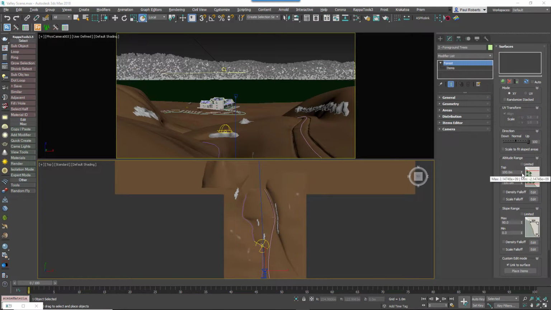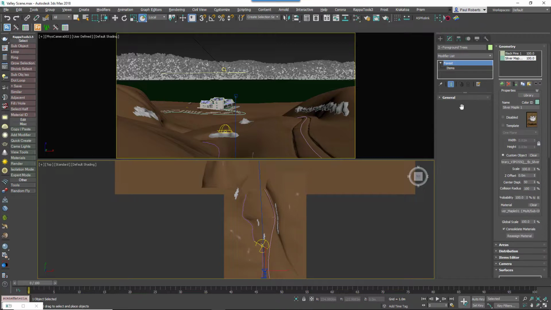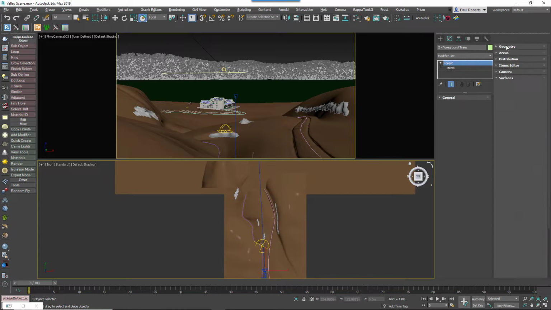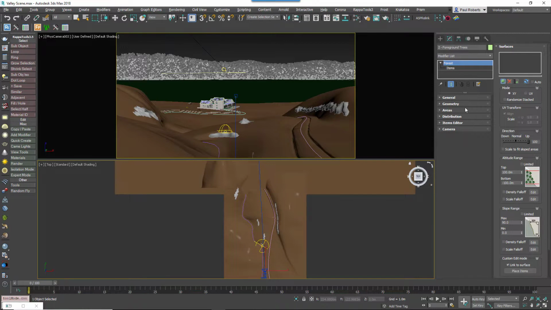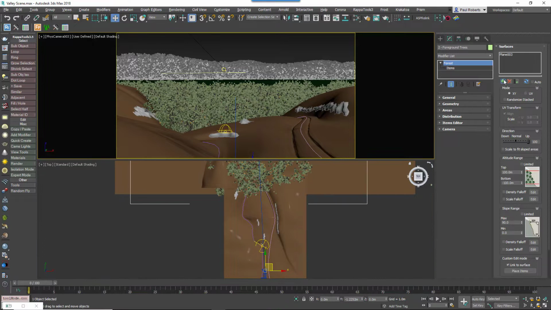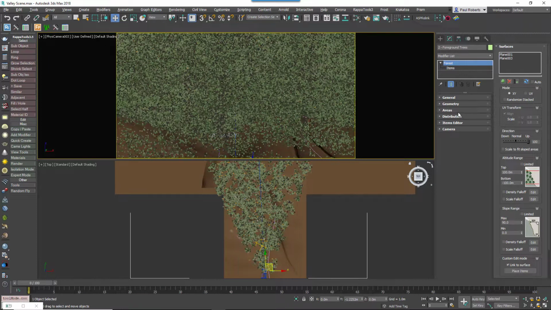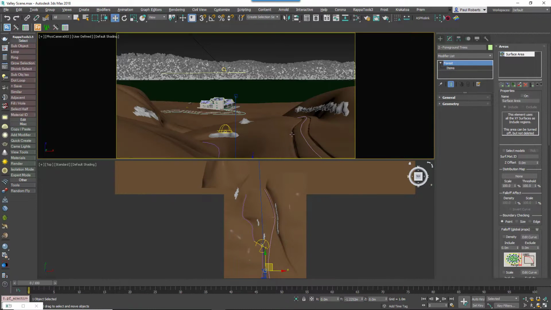For more precise control and flexibility, we'll create a separate forest pack object for the foreground and midground trees. So starting with a forest pack to which the trees have already been added, we'll include the terrain meshes to the surfaces rollout and disable surfaces in the areas rollout.